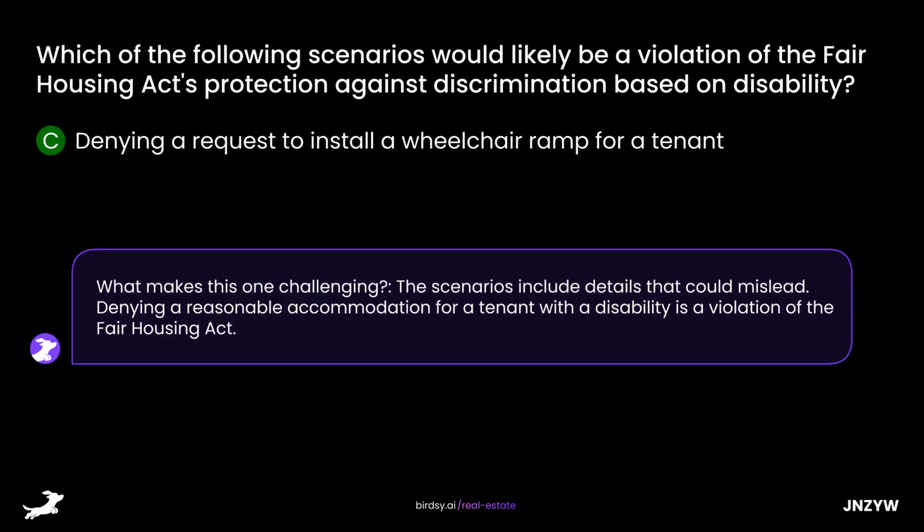What makes this one challenging? The scenarios include details that could mislead. Denying a reasonable accommodation for a tenant with a disability is a violation of the Fair Housing Act.